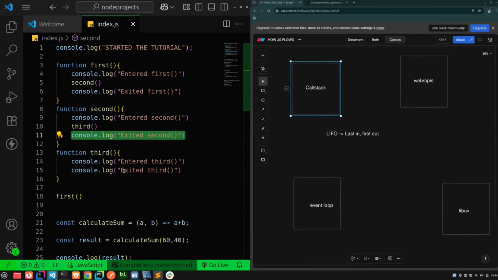Now when it is executed, it goes back to the first and finds out that after second, console.log "exited first" had not been printed. So this one will now be the next function to be pushed into the call stack. Remember, when this function is pushed into the call stack, it is popped out. So in an asynchronous manner, there's no way you can have two functions in the call stack.